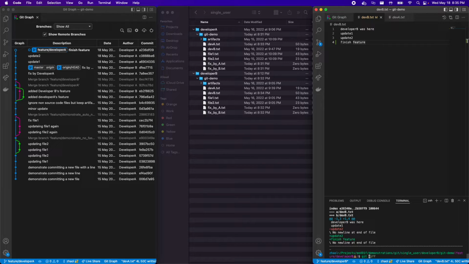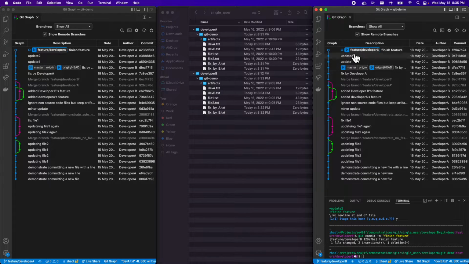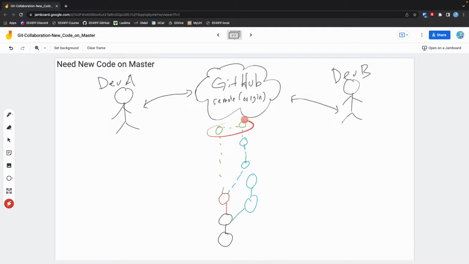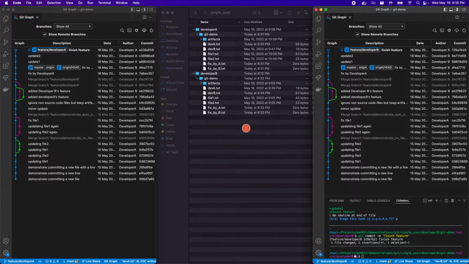Okay, so we'll add that, commit it, and say finish feature. So now we're ready to do the merge and finish everything up. So we'll do it with developer A first.